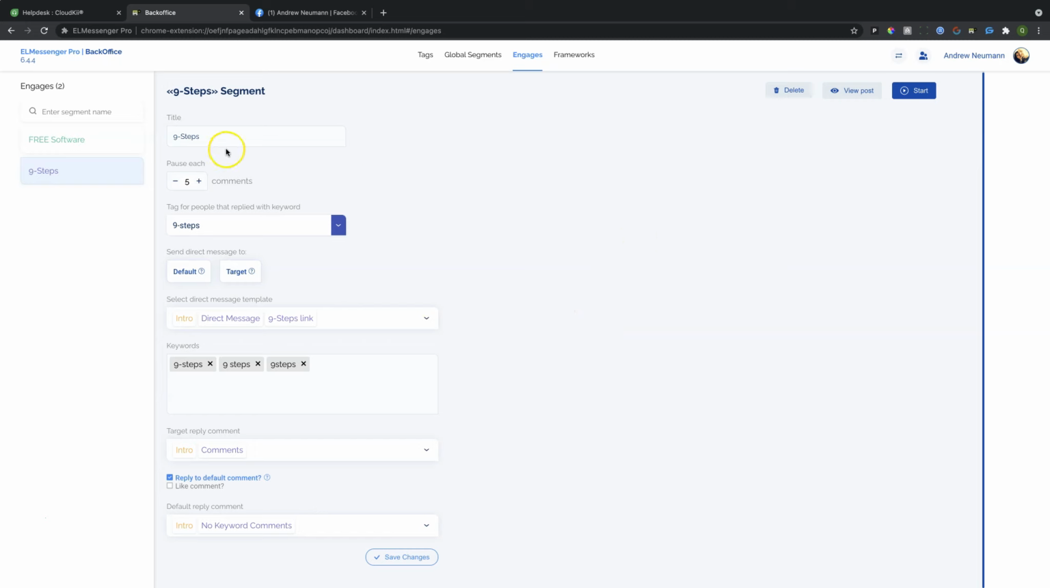So the first thing is a title. This is going to be something that's specific to you so that you can remember what this post is about. So free software, 9 steps, whatever the case might be there.